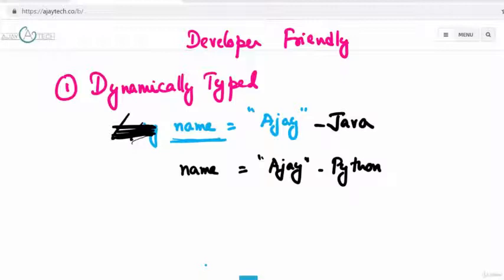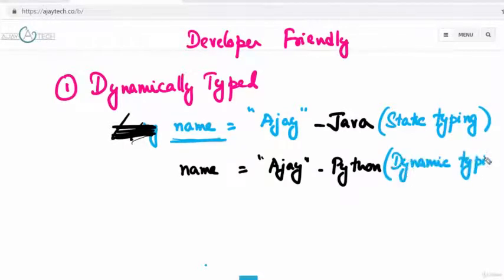Now, there are some difficulties with this and there are some advantages with this. In programming language terms, this is called static typing, and this is dynamic typing. What is meant by typing? We are specifying what type this variable is. In this case, we said this is a string variable in Java. But in Python, you don't have to say that because it's dynamically typed, meaning the type of that variable is determined dynamically.